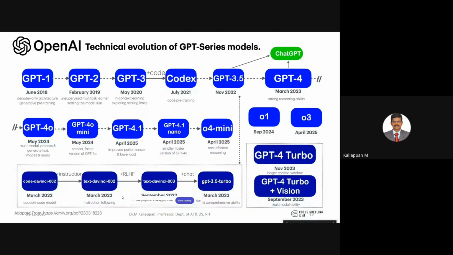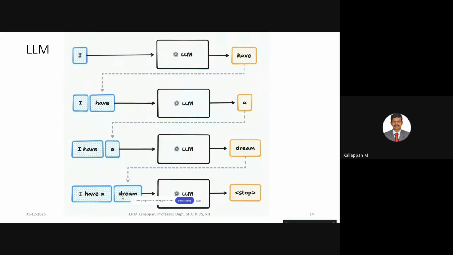Then ChatGPT, I hope all of you know, this is the evolution of ChatGPT. I'm not going to spend much time on this slide.